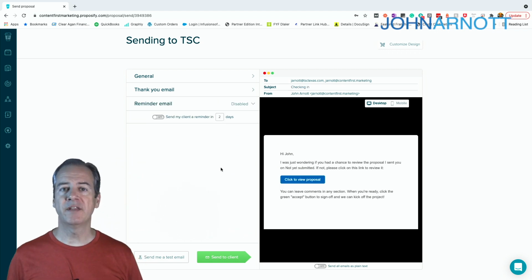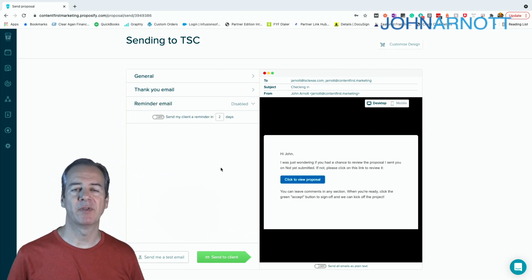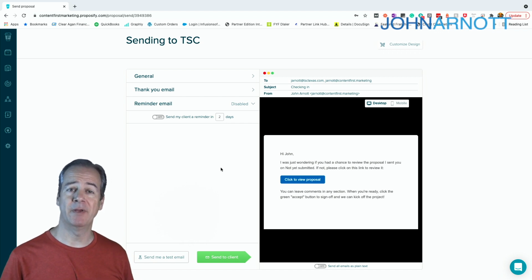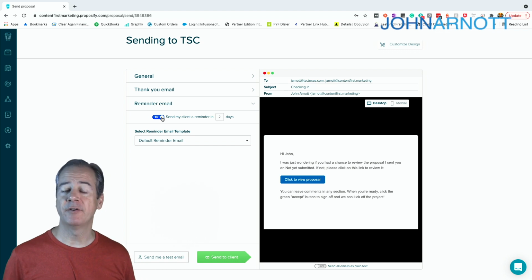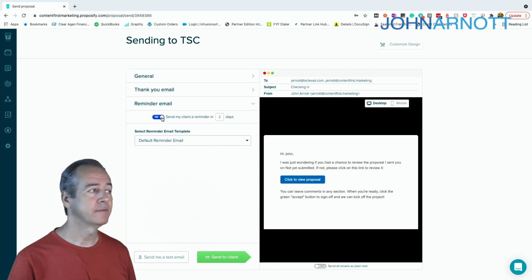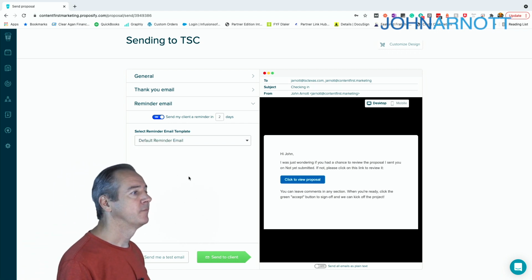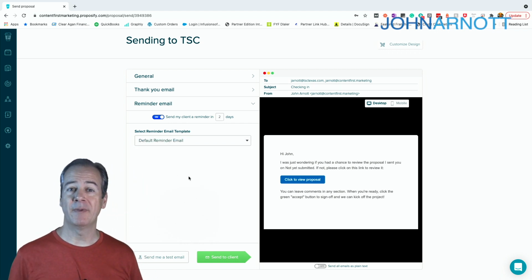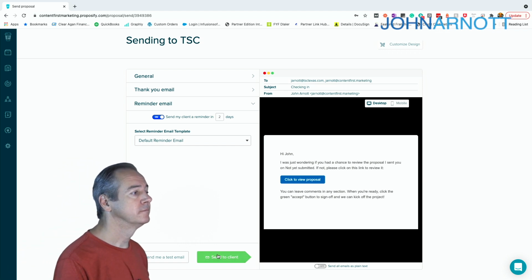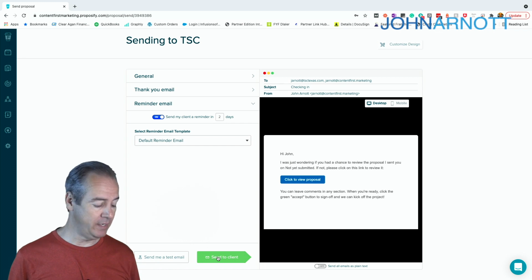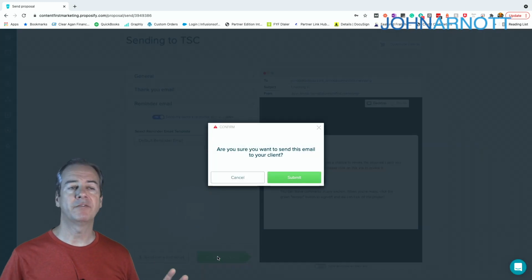Now, what if you send this out and they don't do anything with it? Well, we can have a reminder email go out as well. In our case, the default is sending a reminder in 2 days, but you can send it out anytime. And much like the others, this is a template. I'm just working off the default reminder email for this demonstration. This will go to the prospective client in 2 days if they don't sign the proposal in that time. So now that everything's set up and ready, I can send it off.